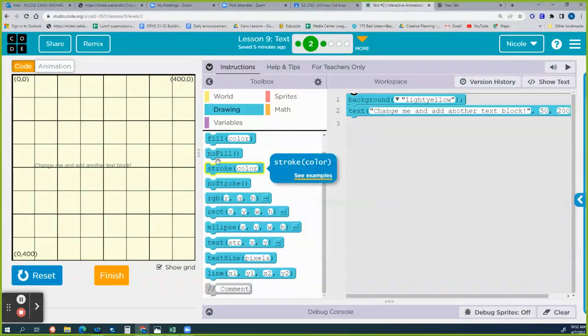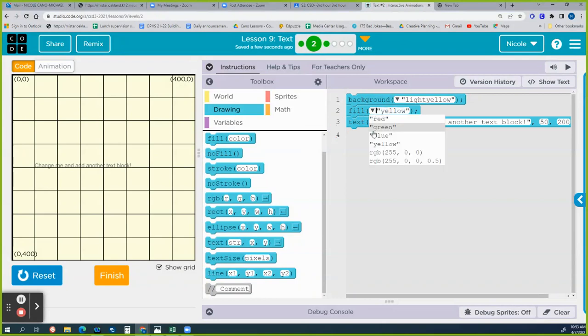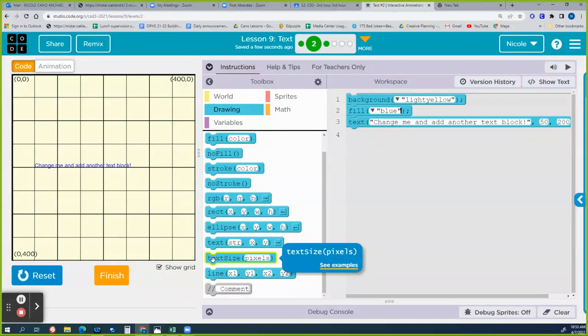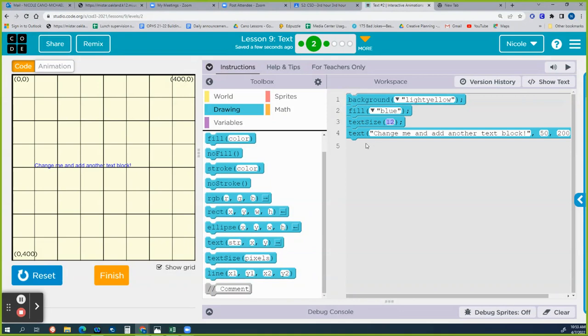So maybe I want to change the color of my text. I think that's fill. Try that. And let's make my text blue. Reset, run. Oh, look at that. It's blue. Maybe I want to make it bigger. So I want to make my text bigger. I can go to text size. Drag that in. Remember, it has to go above the text.